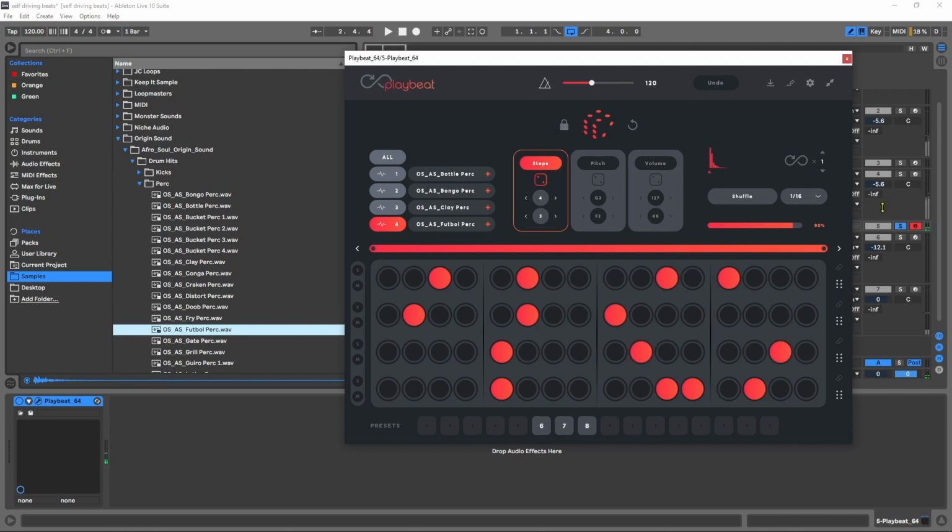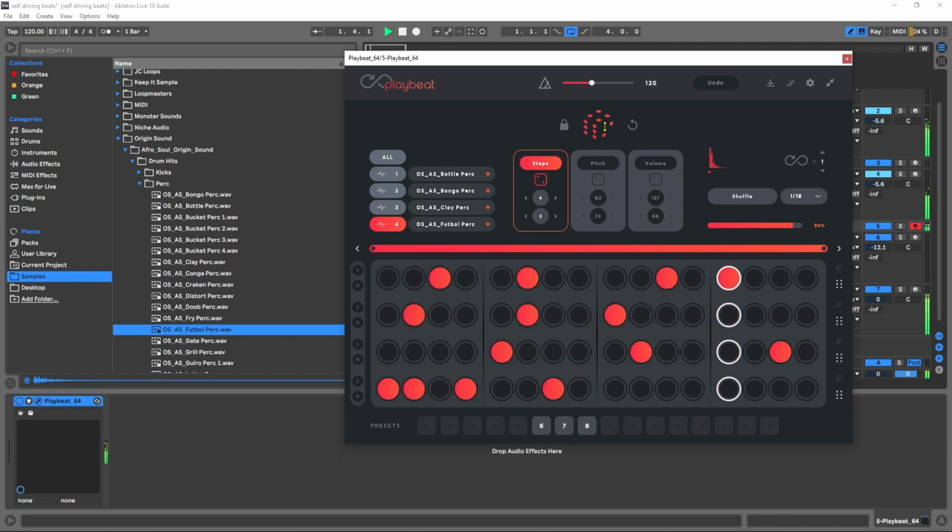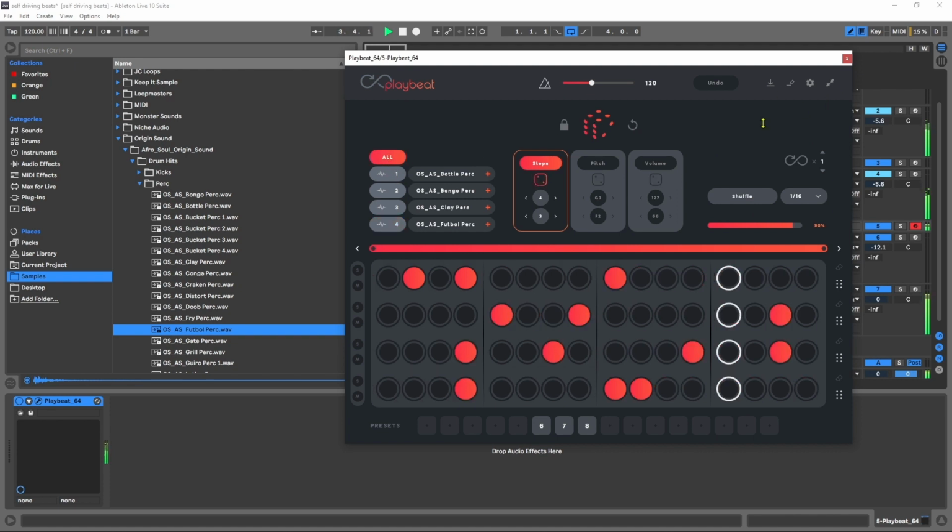All right, so that sounds pretty cool. Let's see what it sounds like in the context of the track we're working on. All right, so that one sounds pretty cool. And again, this is all randomly generated.